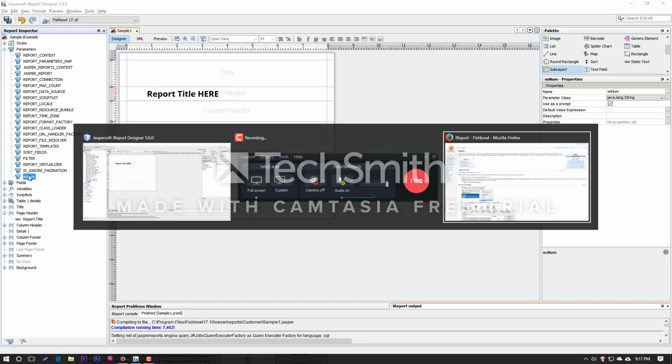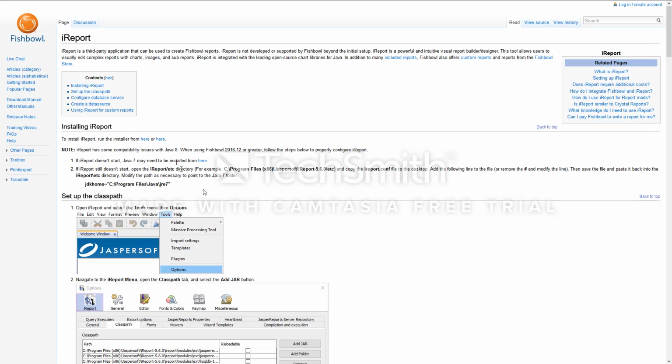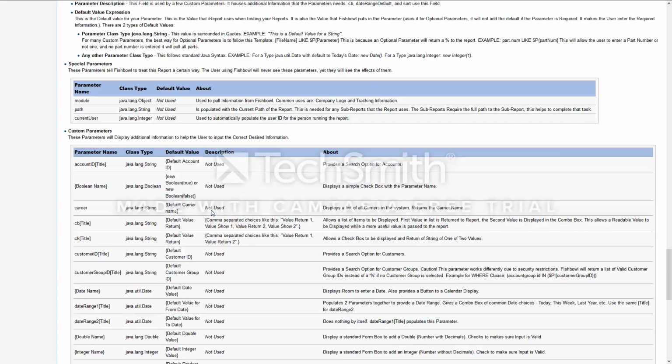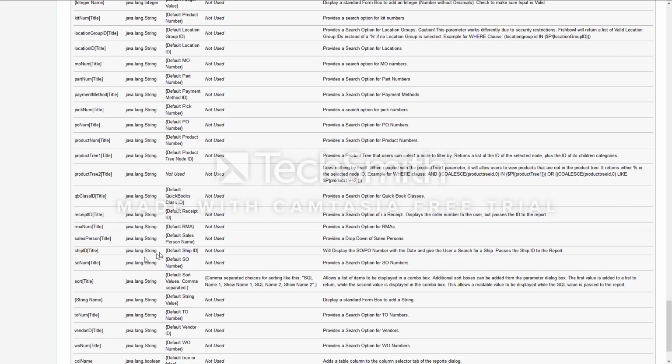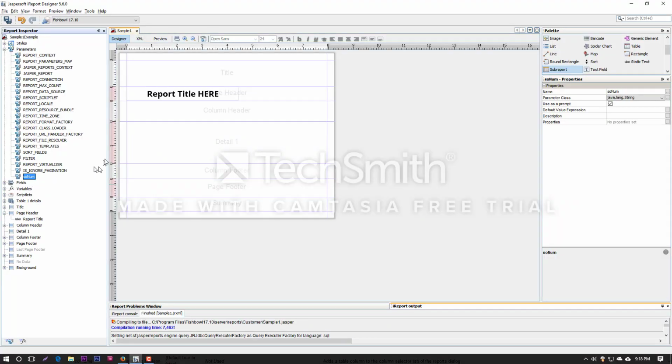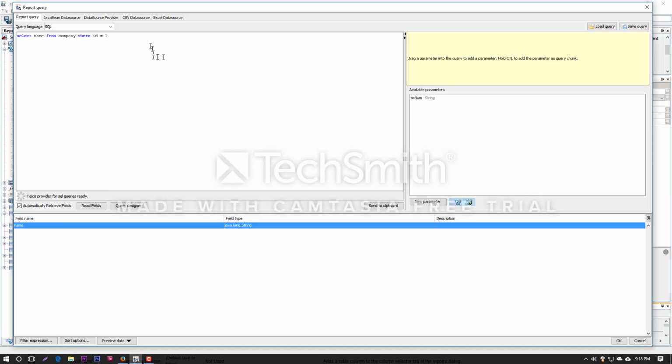But there is a specific list at the bottom of the wiki on iReport of preset parameters, and here it is down toward the bottom of the page. And so SONUM, for example, is one that automatically goes out and grabs the SO number, so people can search for a specific sale order. So it's useful to look over these and say, okay, this one's a string, and you have to title it, and capitalization matters and everything. So that's what I did. I used SONUM, and now I'll build my query.